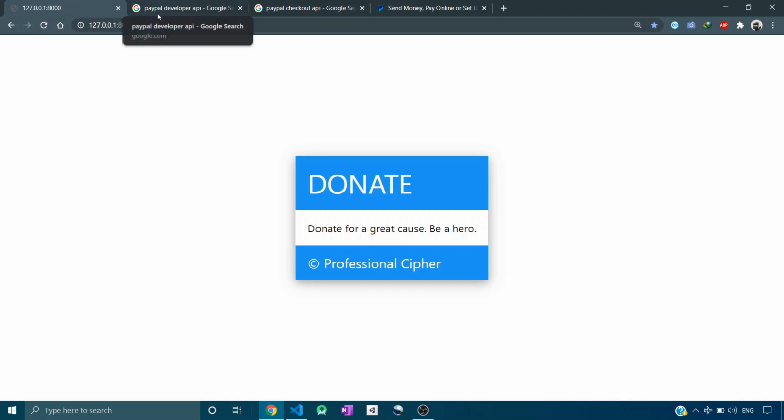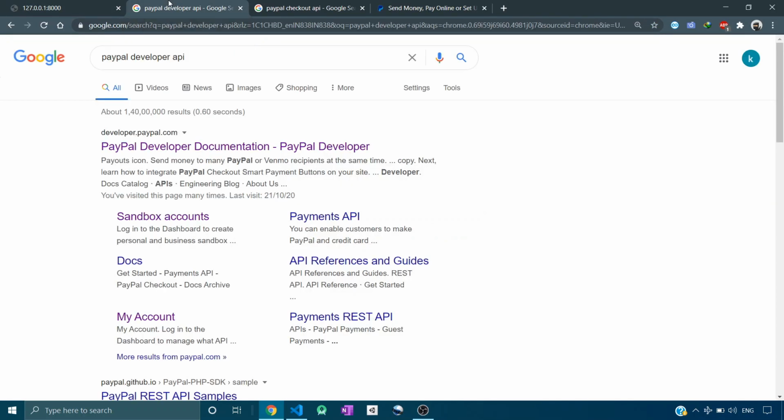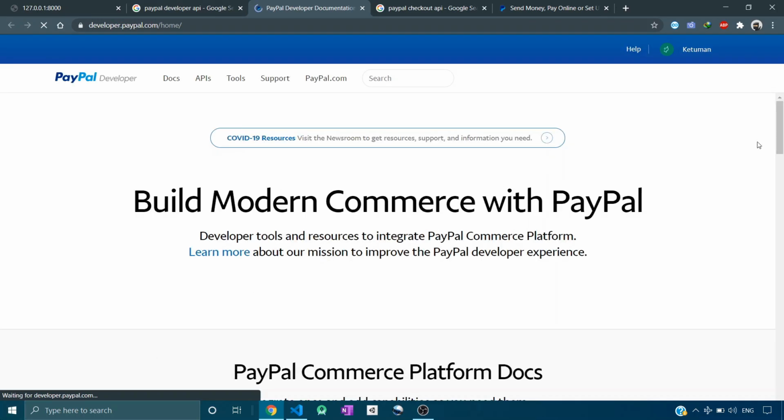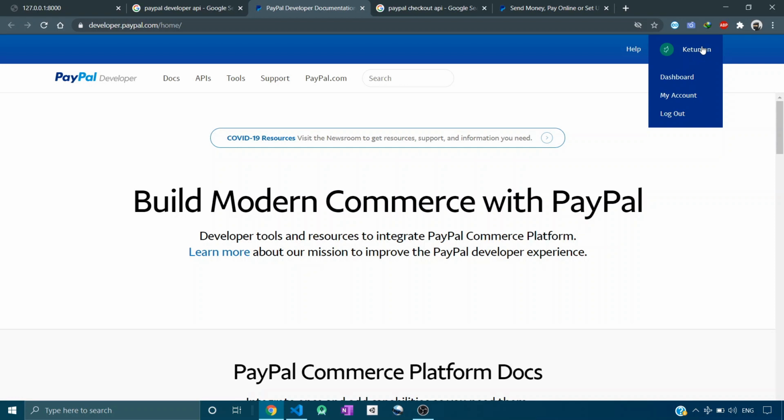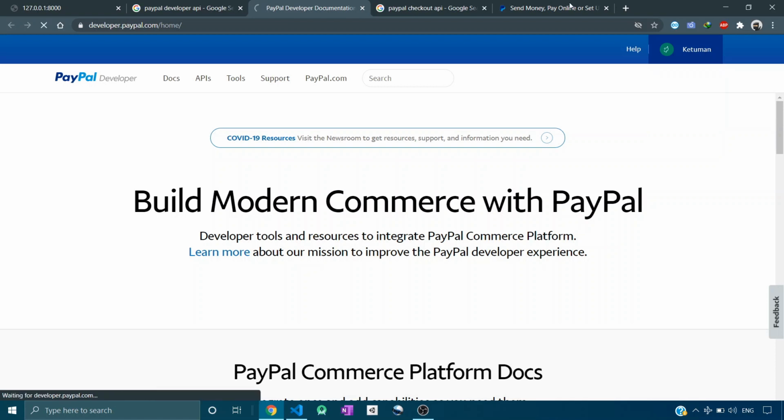Okay, so coming to the main part, the first thing that we need to do is we need to search PayPal Developer API and then open this first link, developer.paypal.com. You will obviously need a PayPal account, so make sure you have one, and then you just need to log in from here. Just click on this dashboard link.